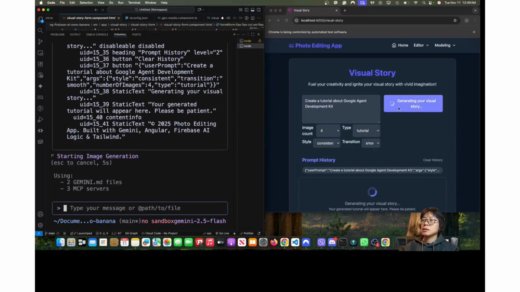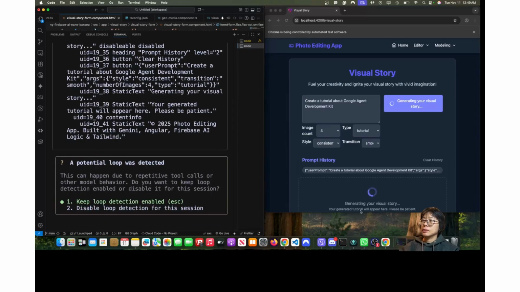The button is clicked, the loader is spinning, the button state is disabled, so it cannot be clicked the second time. And the message in this area, oops, sorry.